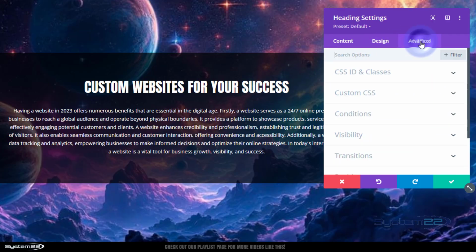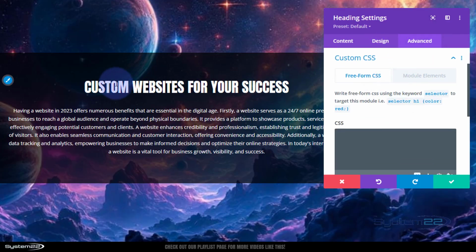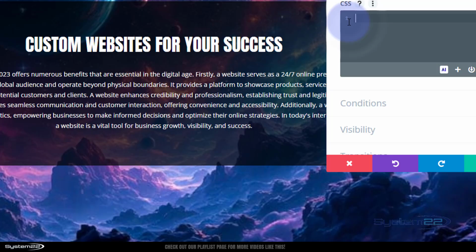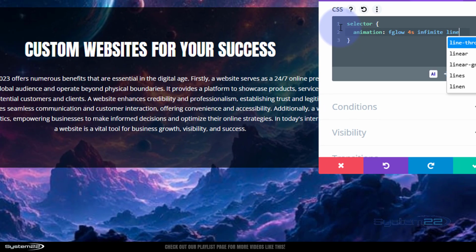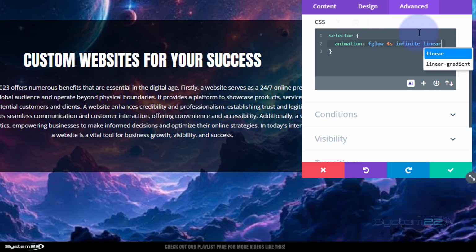Let's go over to our advanced now, to our custom CSS. To actually select this module itself, all we need to write here is selector, S-E-L-E-C-T-O-R. Then we can open close some curly brackets, tell it what we want it to do. Well, I want it to animate just like we've been doing in our last few. So I'm going to say animation, colon, then we'll give it a name. Let's say FGLOW for fire glow, perhaps. I'm going to have mine run for 4 seconds. I want it to be infinite. And I want it to be smooth, so I'm going to write linear. Infinite's going to keep it going and going.